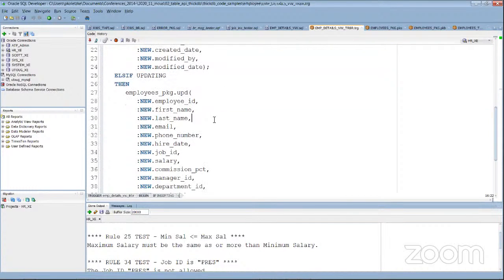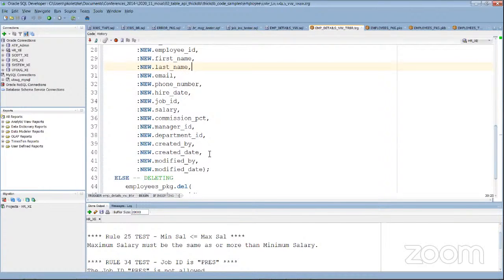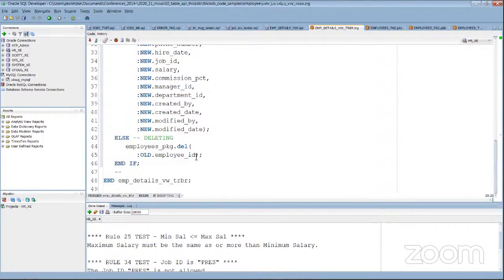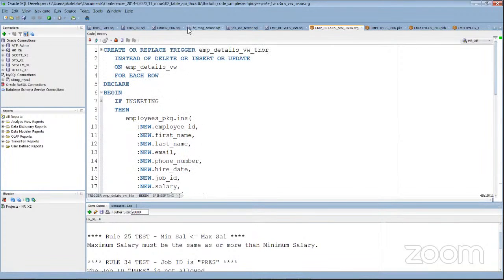And same thing for updating, passing in only the new values in this case. But if it's, again, a case where you need to compare old and new values, you would also pass in the old values. So you'd have old.employee ID, old.firstname, all those as well. Create a procedure that would handle all that. And then deleting is, like before, just the ID of the row, which is all you need for the delete. So that's the simple version of the business rule view trigger.